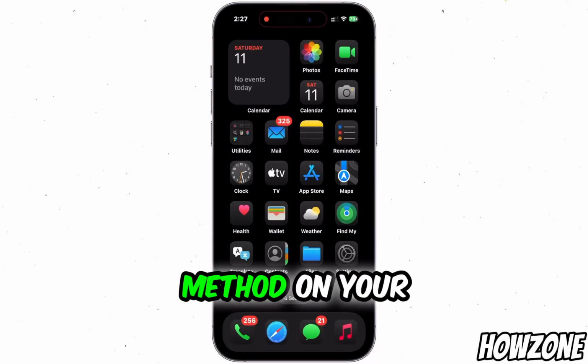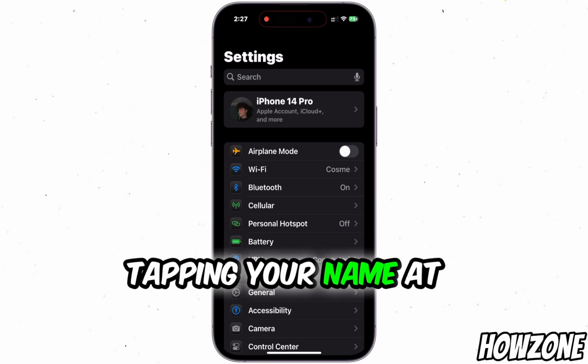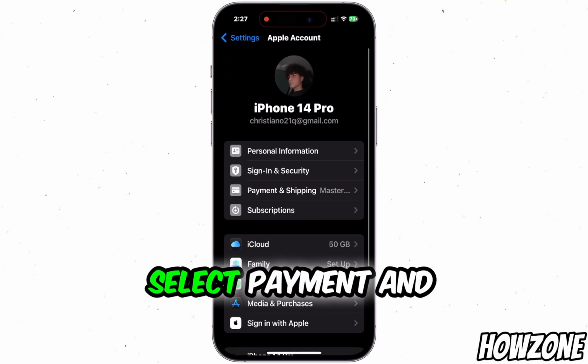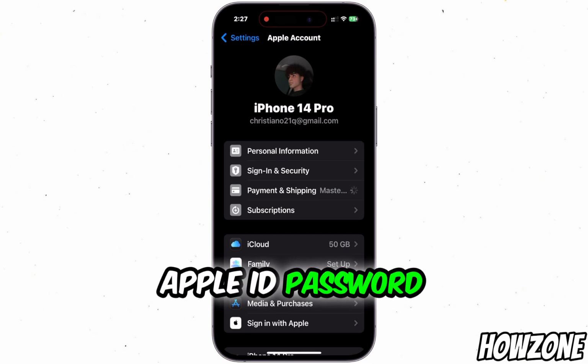To verify a payment method on your iPhone, start by opening the Settings app and tapping your name at the top to access your Apple ID settings. From there, select Payment and Shipping, and if prompted, sign in with your Apple ID password.